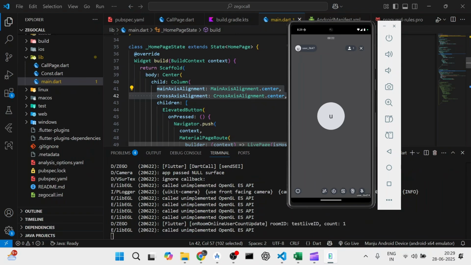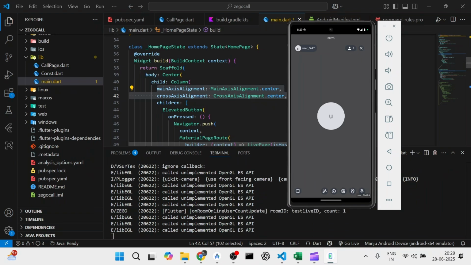So this is how you make a live streaming application using ZEGOCLOUD and Flutter.